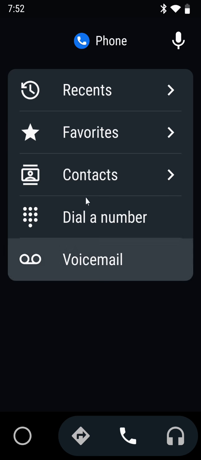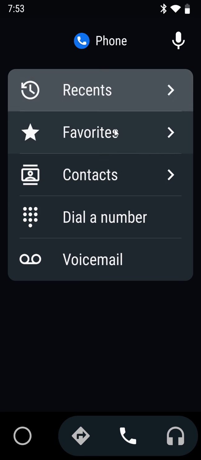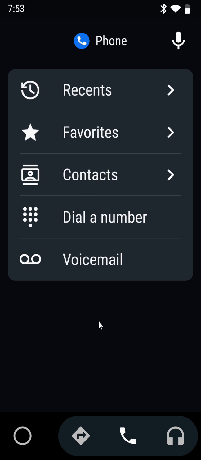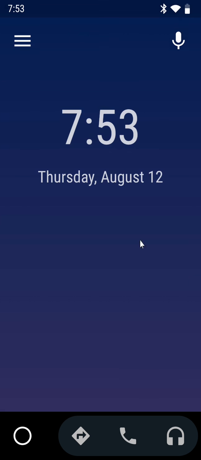Next is your phone. Obviously you'll be able to see very similar things to what you would see on your normal phone dialer. So you have the recents, favorites, contacts. You can dial a number on here, and you can also check your voicemails. You may also see some of that on the home screen, like recent calls.